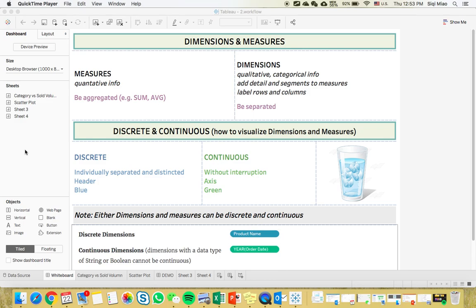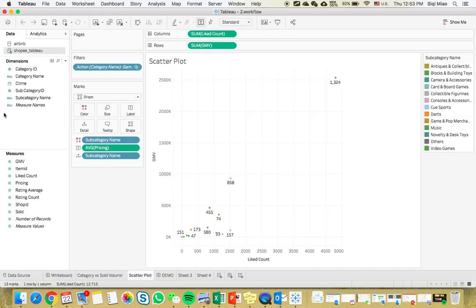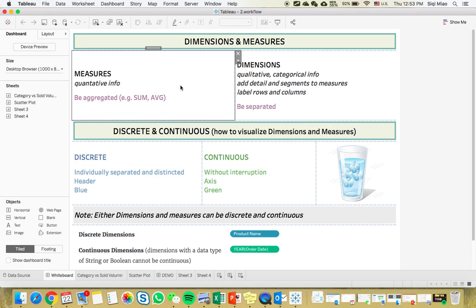Now let me introduce you to four very important concepts in Tableau: dimensions and measures, and discrete and continuous. If we look at the data pane, the fields from the original data are broken into dimensions and measures. Measures are values of fields that carry quantitative information, so they are to be aggregated, like sum of sales, average age, and so on and so forth.